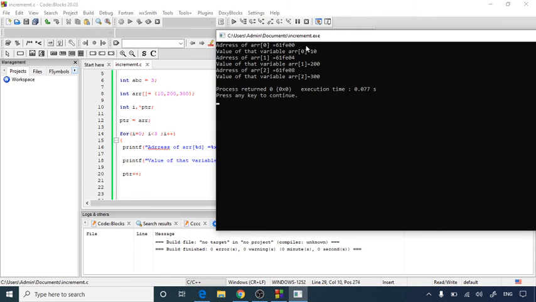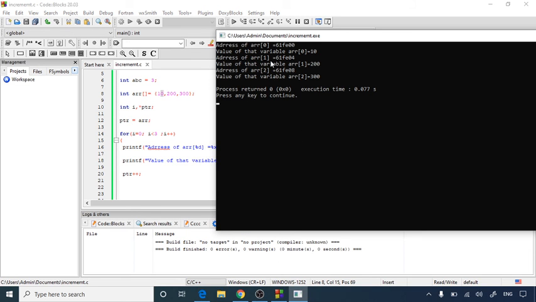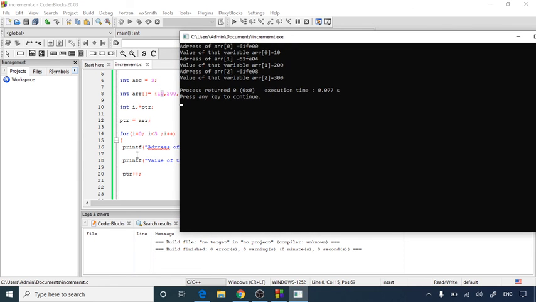Here you can see, first of all, the address of the 0th element is this. The 0th element is nothing but the 10 of our array. The address of the first element is this, which is the next, and the first element is our 200. The address of the second element is this, and the value of the second element, that is arr[2], because it starts with 0 as the index, is nothing but our last element, that is 300. So here we have used the incrementing operator on a pointer.